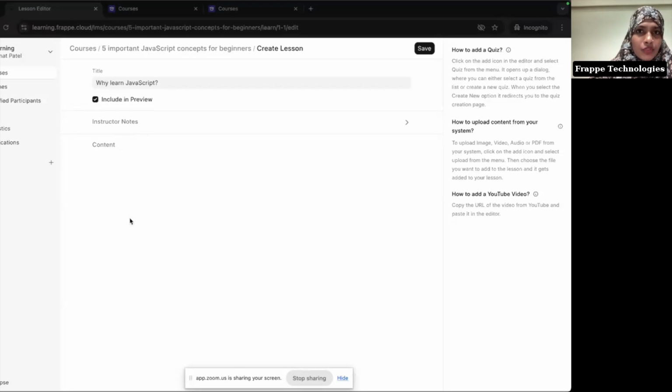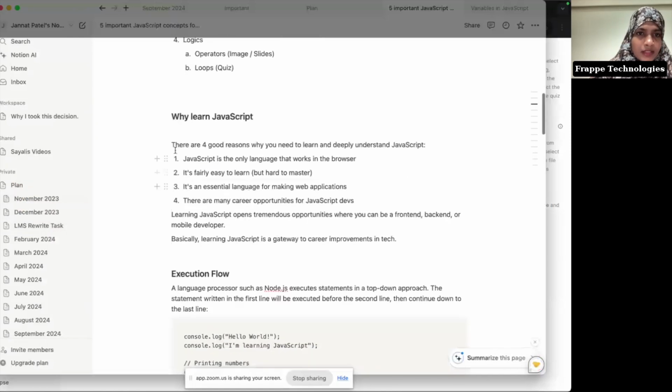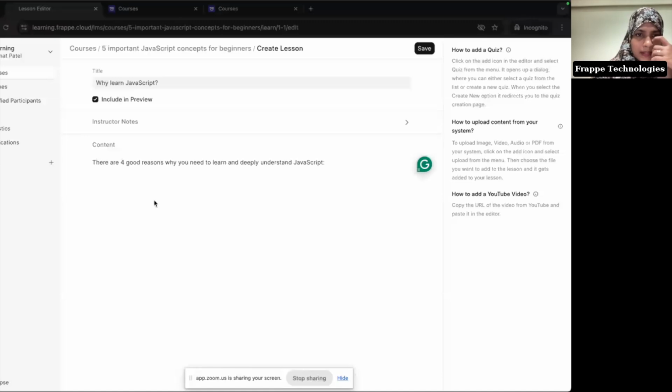And then comes the main part of your lesson, that is the content. On the right hand side, you see help articles about how you can go about adding quiz, YouTube videos, and uploading other types of content into your lesson. And you can just read or check out the video that is provided here and get the help you need. Let's start with adding content for the very first lesson. I'm going to be adding text content for this lesson. So I already have the content ready. I just copy and paste it here.